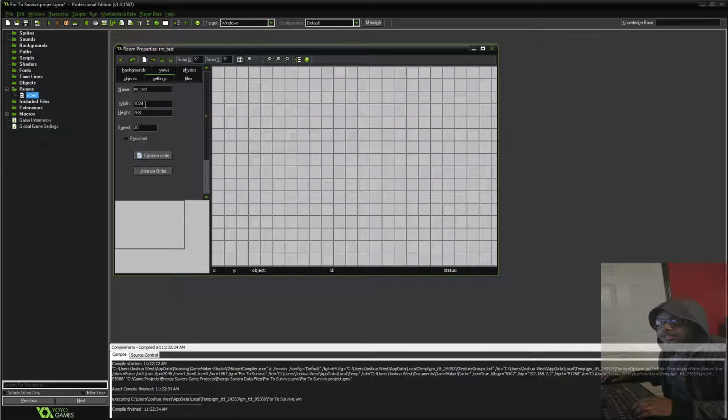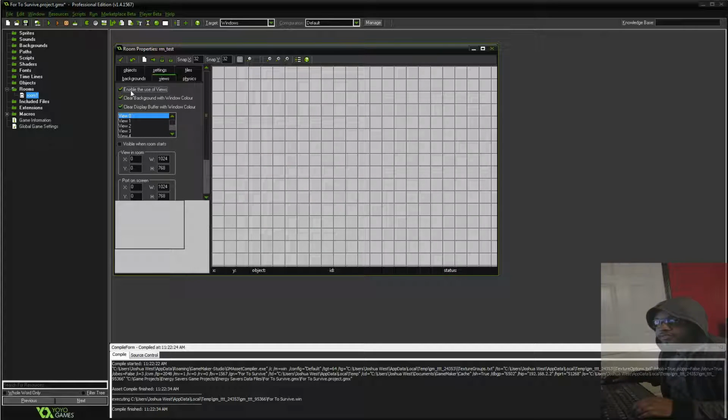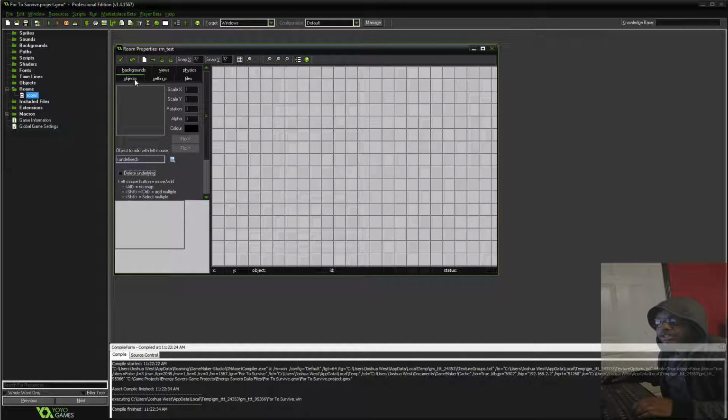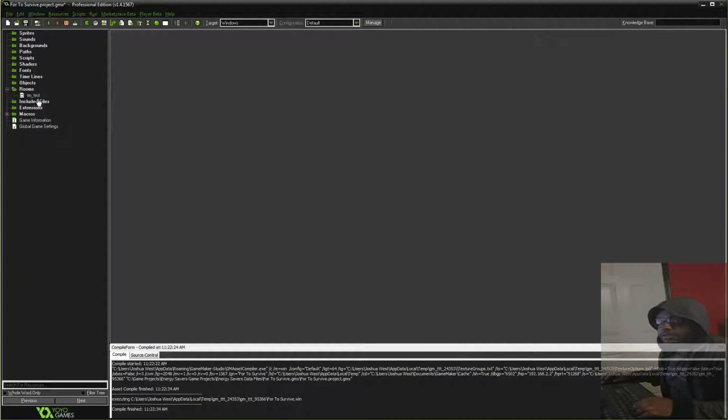Let's see. And I guess we'll make the speed 90. Just keep it at 90. And let's go to view, enable use of view, and make it visible when room starts. There we go. And that's it for now on the room.